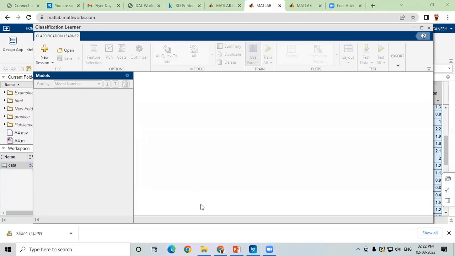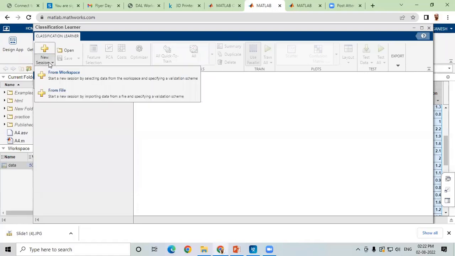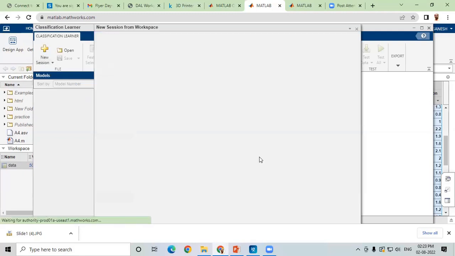Okay, so we have a classification learner. Now here you have to select on the new session, and as we have already imported data in the workspace, you can click on from workspace. If you have not imported your data set in the workspace and it is in the MATLAB drive, you can click on the from file. So if you click on the from file, it will navigate to the MATLAB drive. Okay, and if you click on the workspace, it will be navigated to the MATLAB workspace.